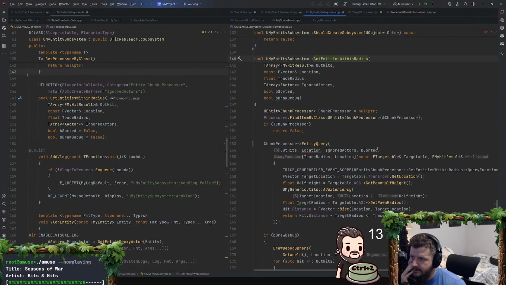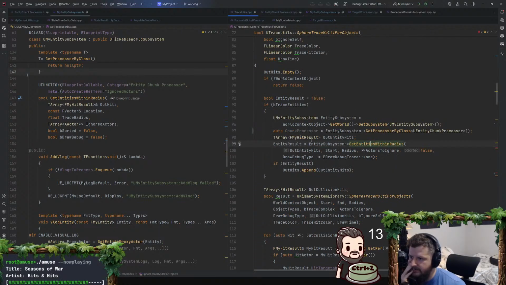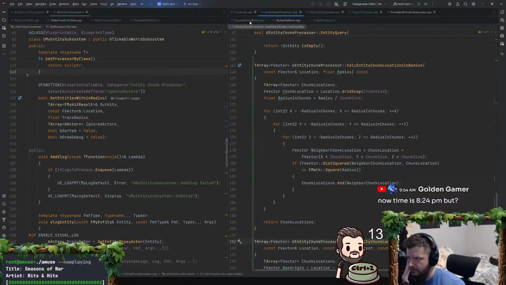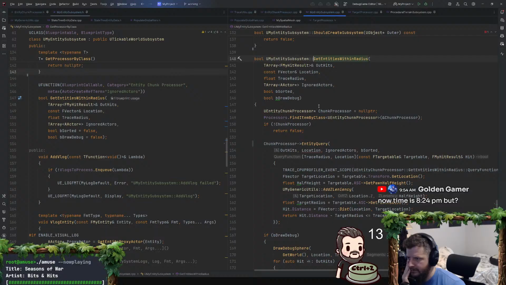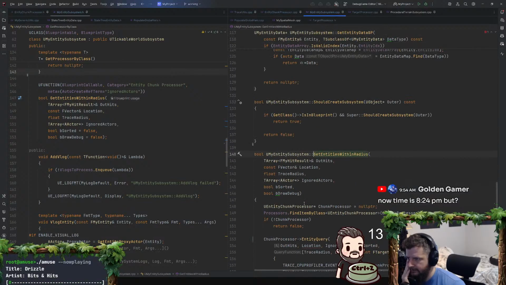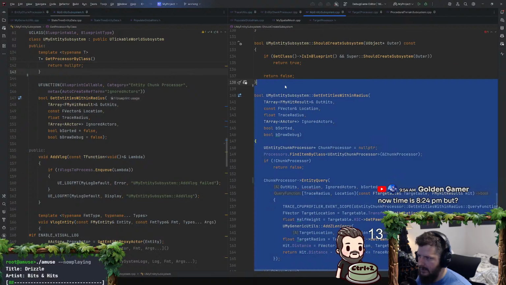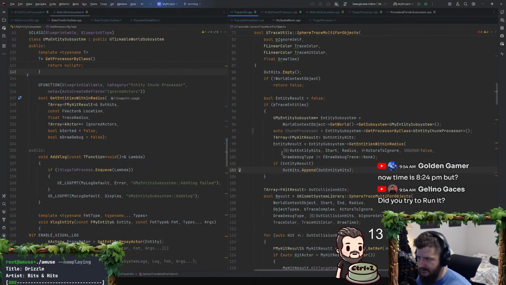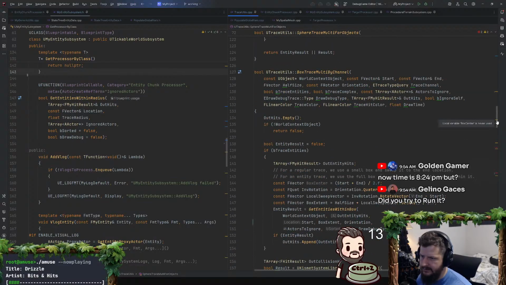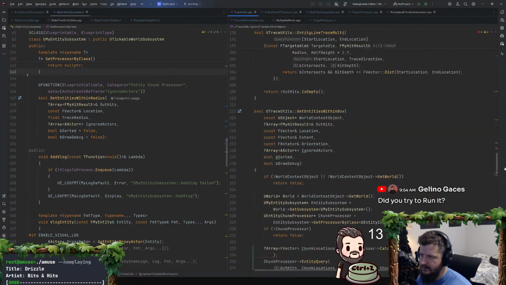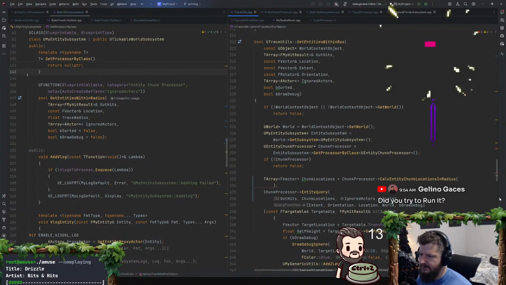Should I still be doing this? Get entities within radius. I suppose I should move this to the trace utils. That's what I should do. Should I do that right now? We're changing so much. Yeah, let's do it. I should probably make different files for the trace utils, one for entity, one for this and that. Entity trace, get entities within box.